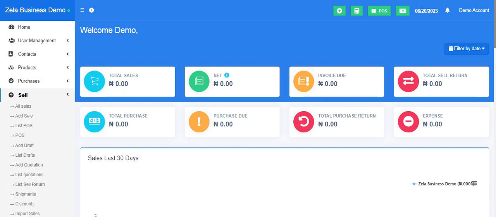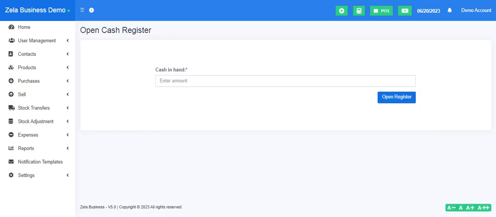The POS can be found under the Sell tab as the fourth submenu, and it can also be located at the top right corner as the third feature button on the homepage of the Zela Business Management software. When you click on the POS icon, it takes you to a page like this. This is the page you navigate first before going to the main page of the POS.